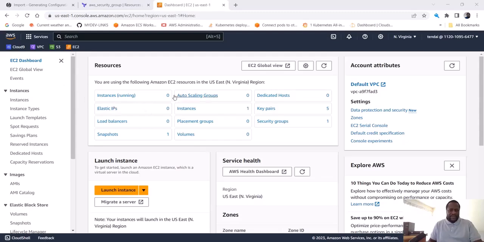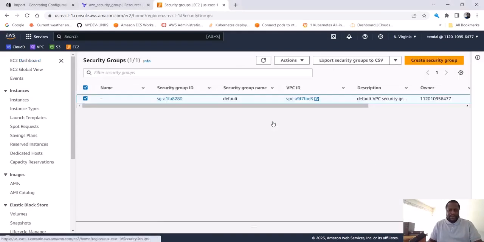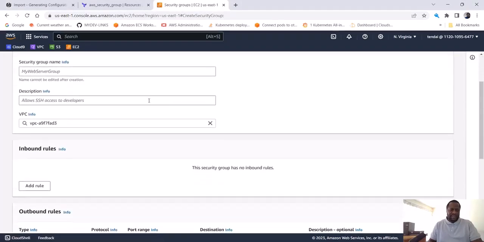So let's jump in. From my EC2 console, I'll go to security groups. I just have one default security group. However, I want to create a new one, which I'm going to import. Let's call this security group manual SG. From there, test manual, just a description that I'm giving to the security group.